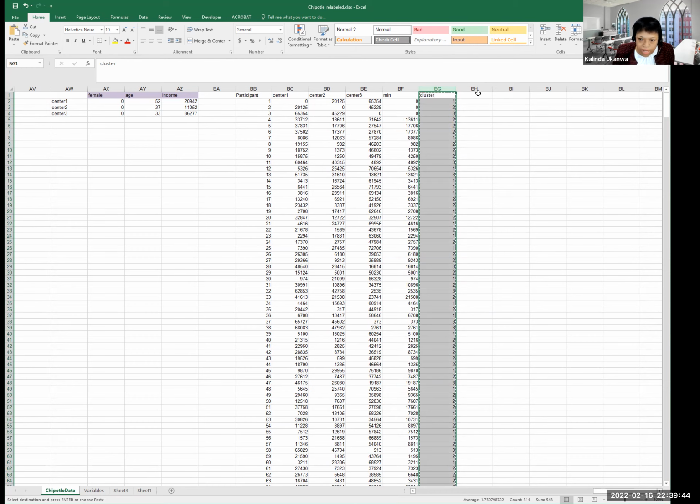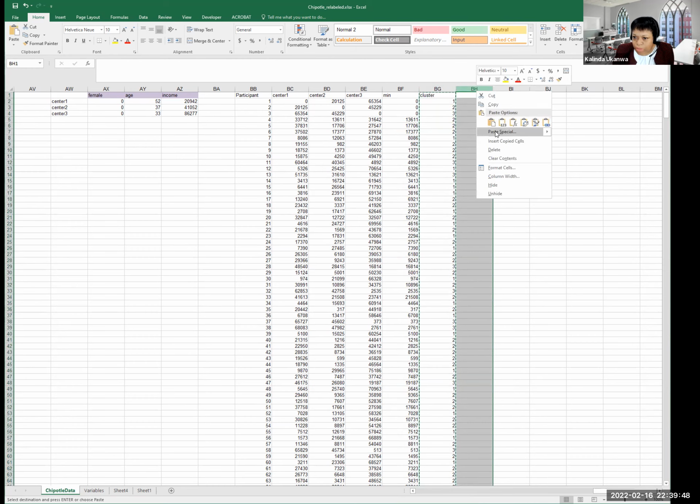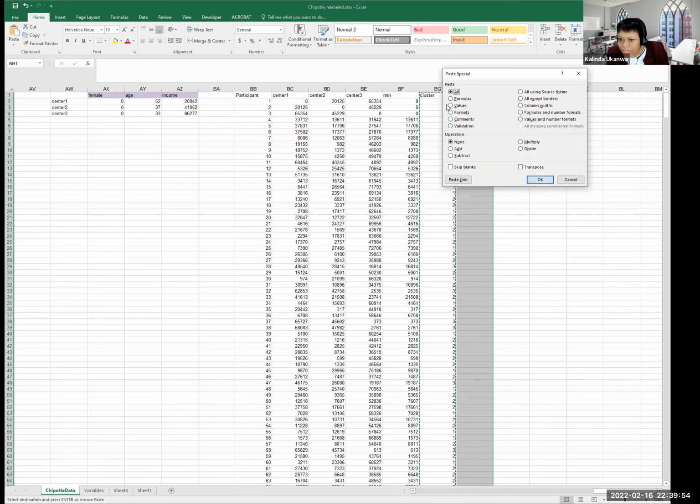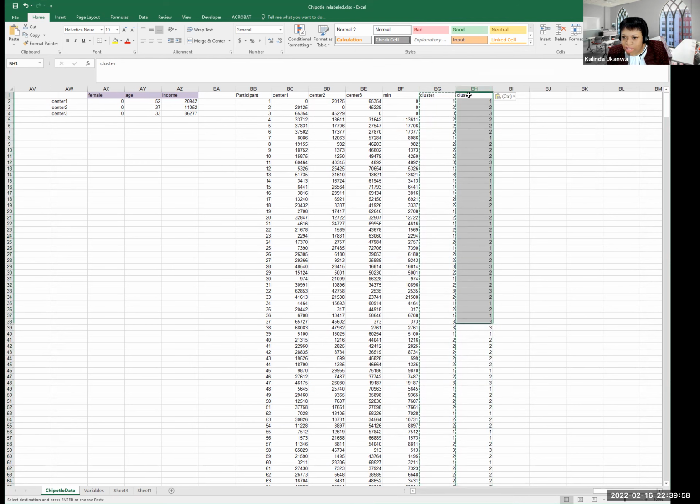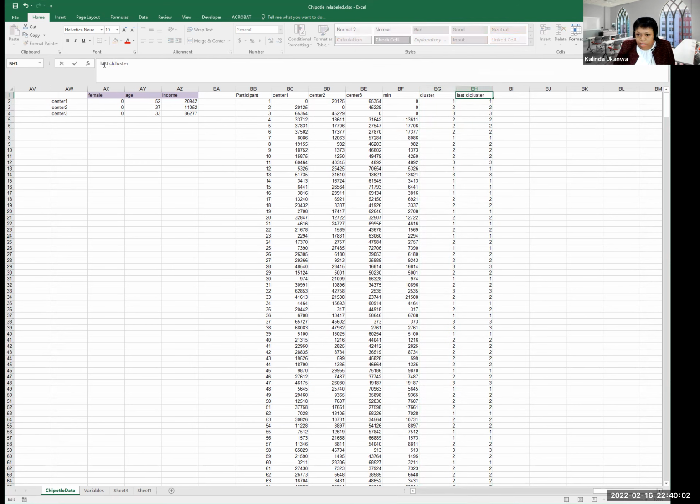Let's call this last cluster. We're going to paste just the values, not the formulas, just the values, so we know exactly what was there. So we're going to say paste special, and then we're going to select values. And let's call this last cluster. So right now these are exactly the same, and that's okay.